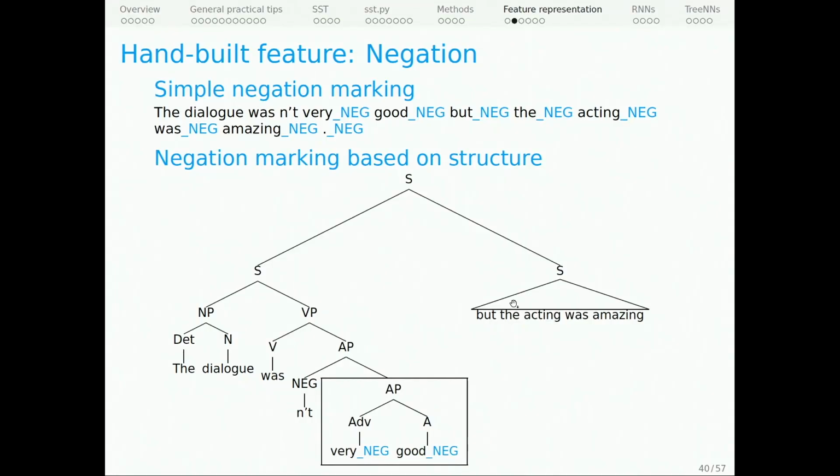Because we have tree structures, we can be much more precise about this. Like in this example, the dialogue wasn't very good, but the acting was amazing. It seems clear that the negation is meant to target only very good. That's hard for us to keep track of in the linear method, but it's easy with the tree structure, because basically what you want to do is write a feature function that when it finds a negation, goes to the parent and then marks everything that's below that parent. And that's very close to what linguists think of as the scope of the operator. And that's nice because then all this clearly unnegated stuff is left alone.